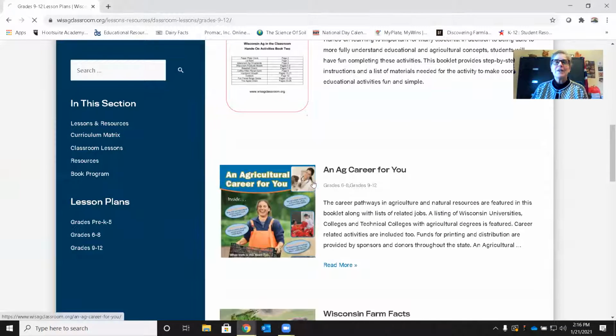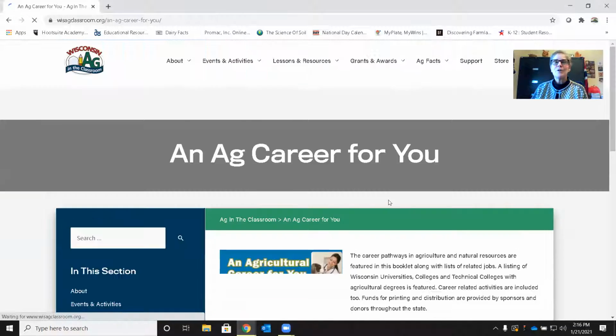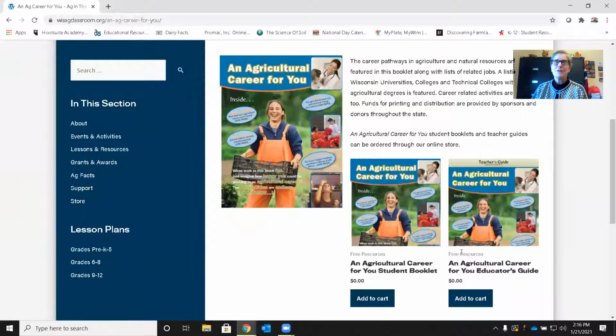And one of the things that we have developed is a book called An Agricultural Career for You. We have both a student guide and an educator's guide. They are free of charge for you. And they go through the different pathways that we have in agriculture. They give lists of different jobs that are related to those different pathways. There's some activities in the back.